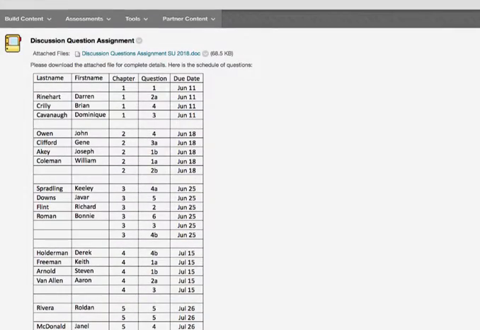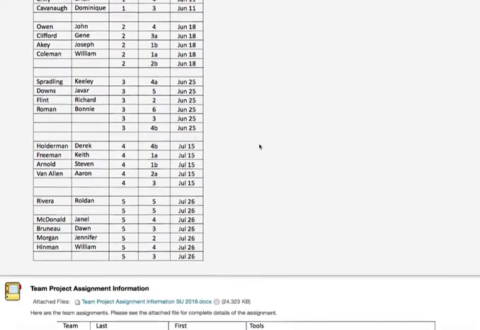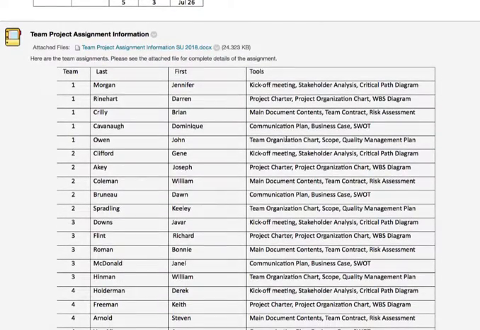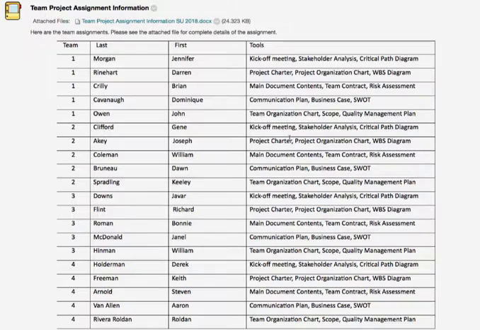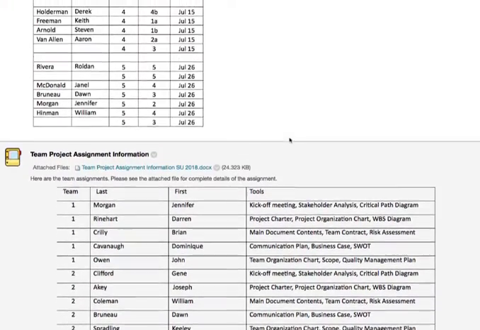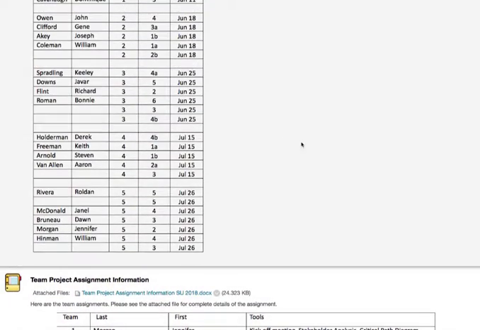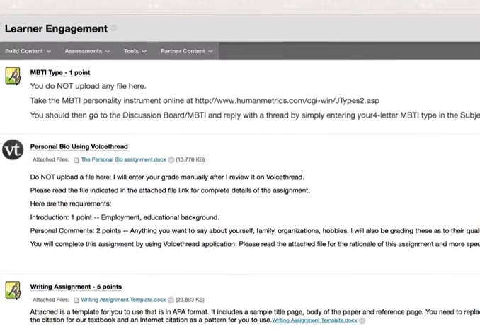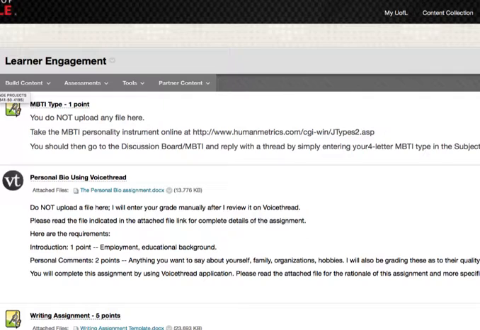So two important documents here that you need to download, with pertinent information about you personally, for your due dates and questions for the discussion board, and your responsibility for these project management elements for your teams. So let's go to the learner engagement. These are where all the assignments that you're going to receive a grade on are located.